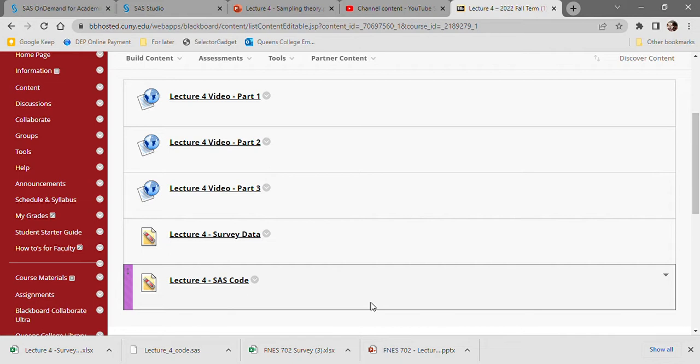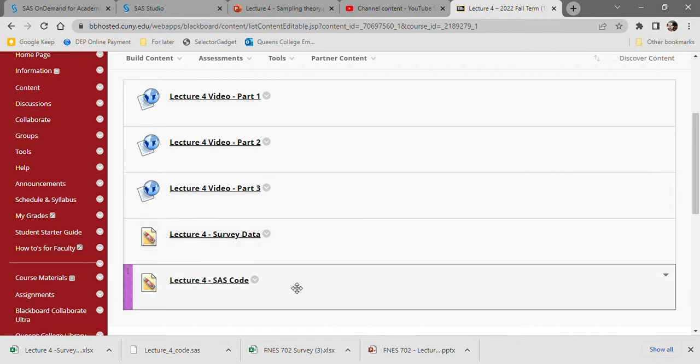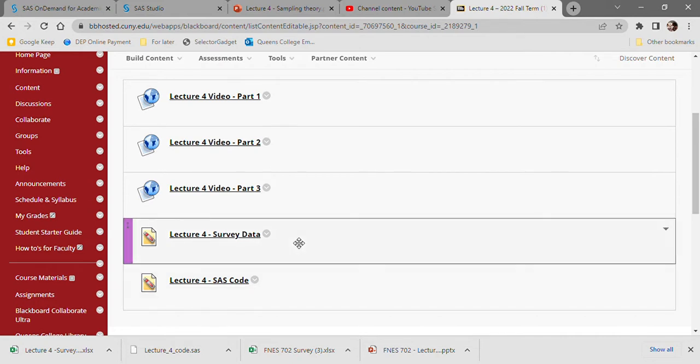So what I want you to do now is to pause the video and download both of these files and save them somewhere on your computer where you know how to access them. So I suggest creating a folder on your desktop and then saving those files from there. So go ahead, pause the video now, and then do this, right? So this is going to be a SAS file, .sas, and then this is going to be an Excel file, .xlsx, right?